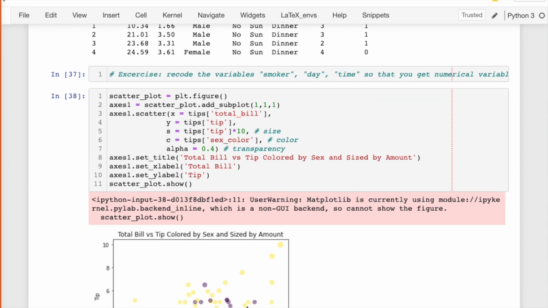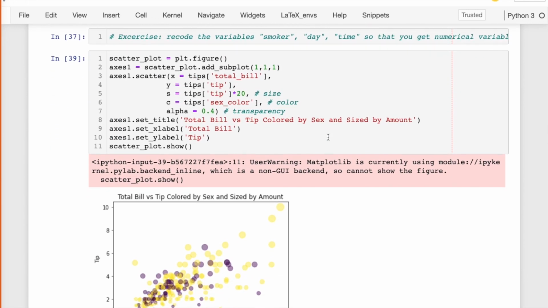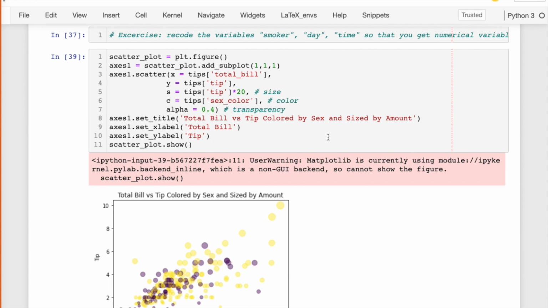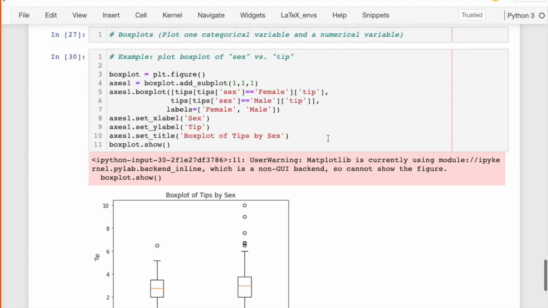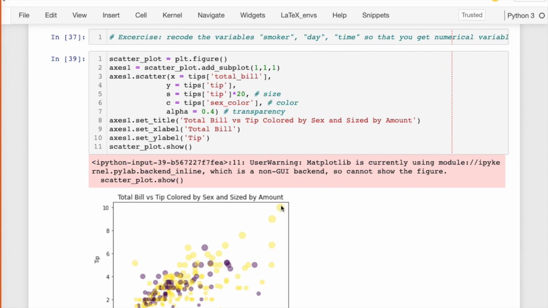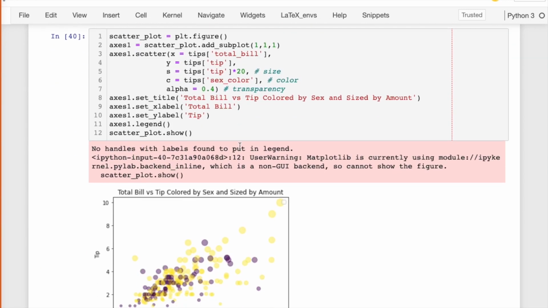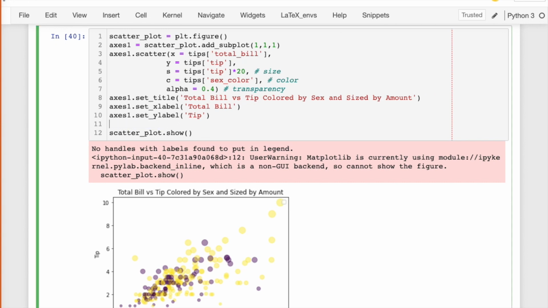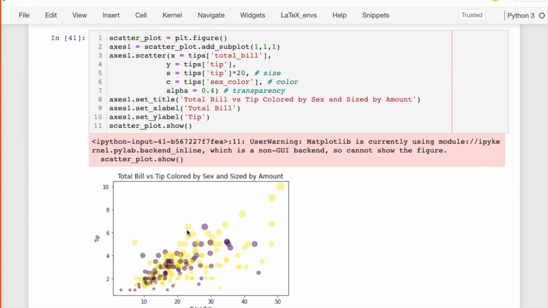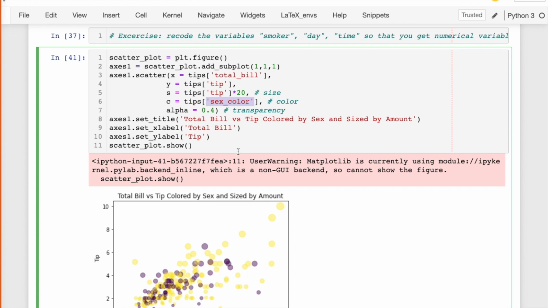So I press Shift Enter and I get the representation. I can make this a little bit bigger, maybe. So now we have the total bill versus the tip. Before we had only points, but now I get different colors. Yellow is male. Can I put a legend? Will it work? No. I don't know what the syntax is now. Anyway, you get points separated by colors with this new variable sex_color, okay?